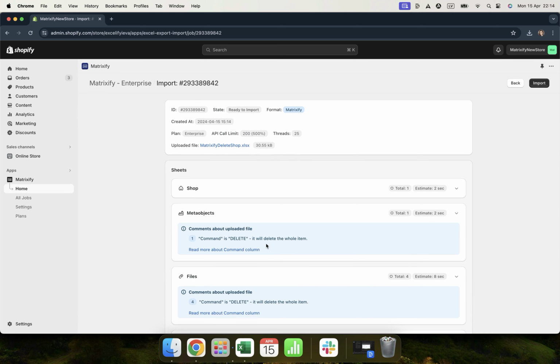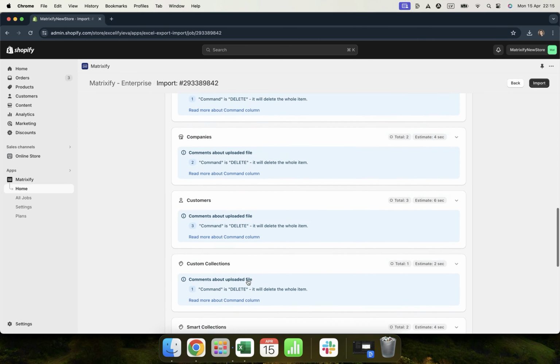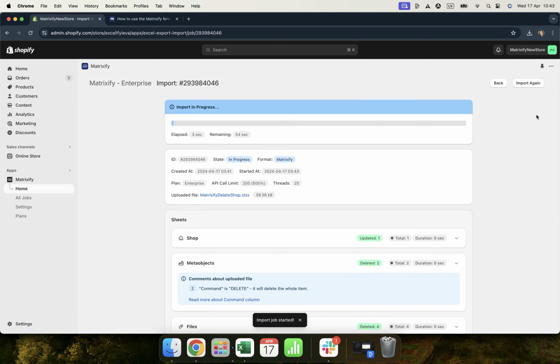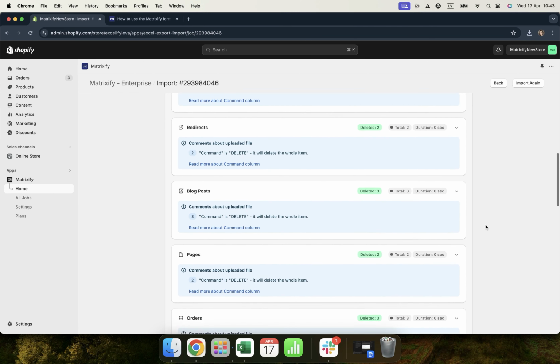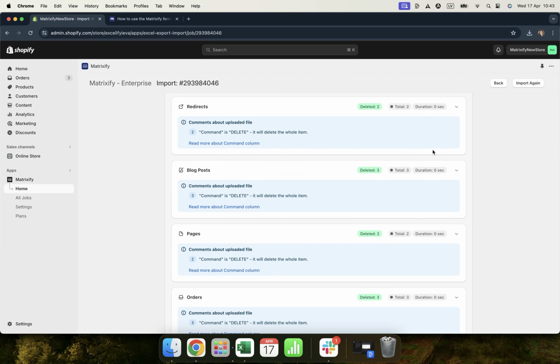If everything looks good and as it should be, you don't need to change any options for this import. They can stay as they are. And if everything looks good, we can then go ahead and press import. And now once you have pressed import, you will see that your data is importing and being deleted. If we go down, we can see all of the data that we are importing is in fact being deleted.